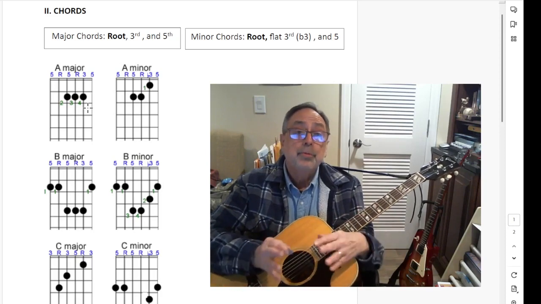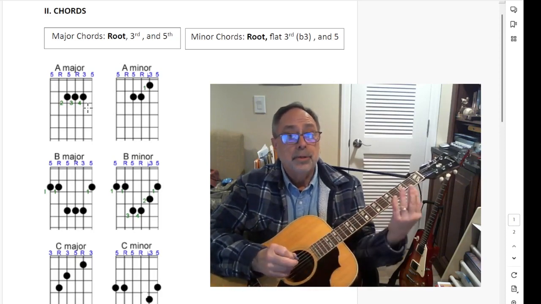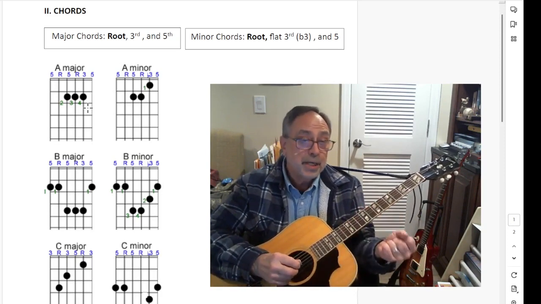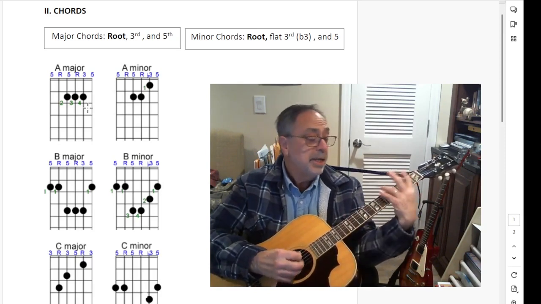So now you have two ways to be certain when you're moving a shape around, whether it's the A shape or the E shape, or the A minor shape or the E minor shape on a bar chord. Now you have 2 ways to find them.